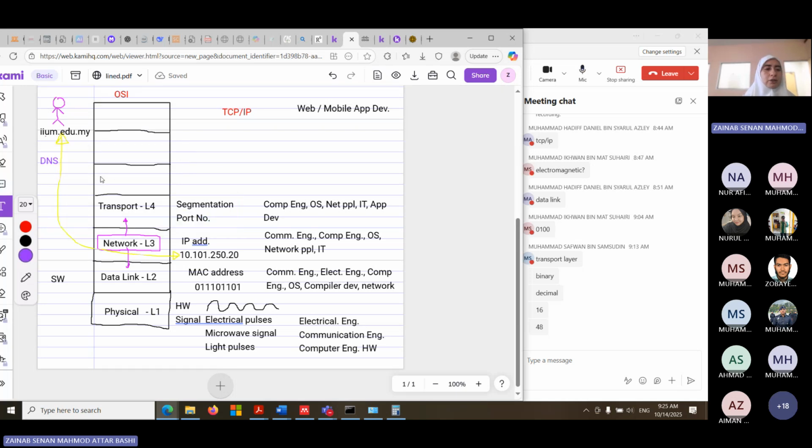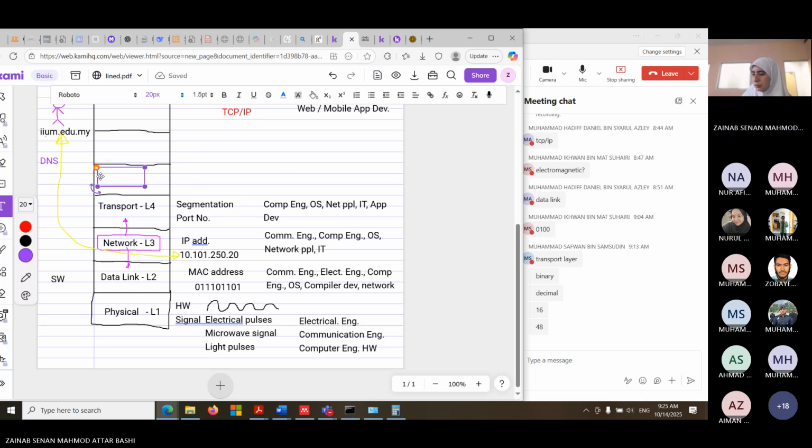Let's talk about the other layer. What's the name of the other layer? Layer 5. What's in layer 5? What do we call it?